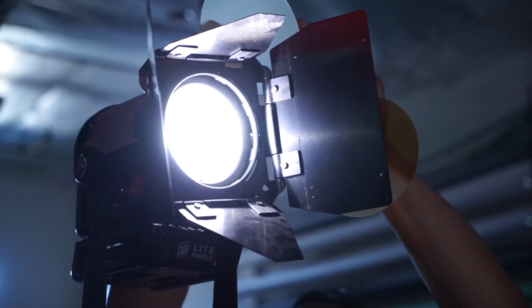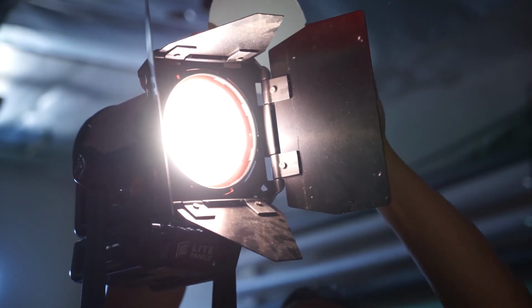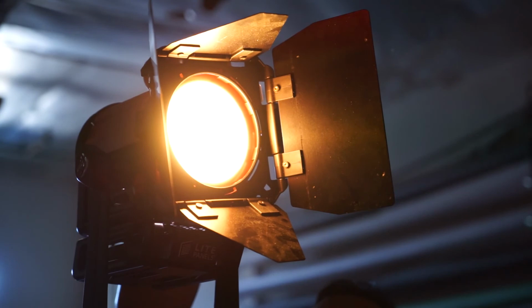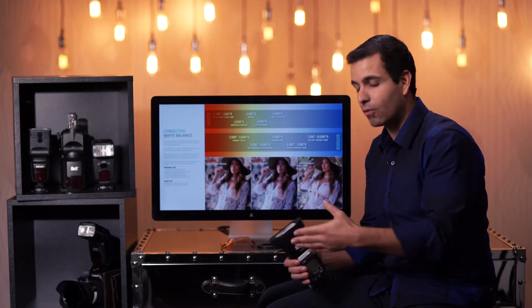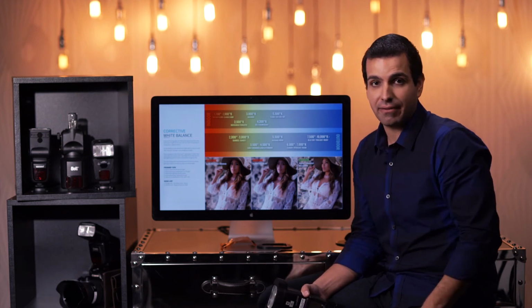If, for instance, I'm in a scene where one CTO doesn't get me to that corrective white balance that I need, well, I can add another half CTO, quarter CTO, or another full CTO over that gel to double it. But remember, again, if we're adding more gels, we're cutting flash power.